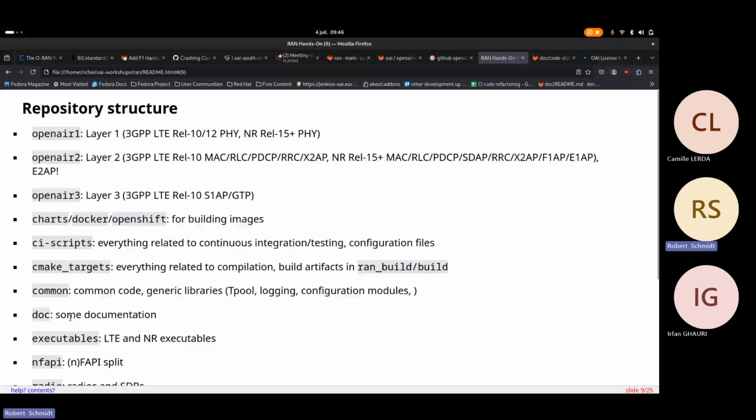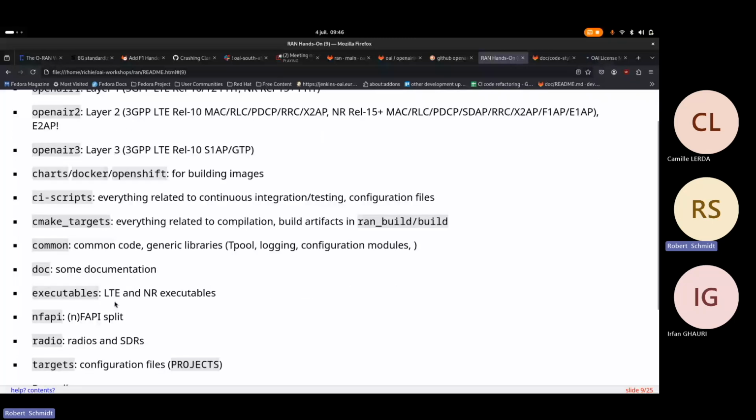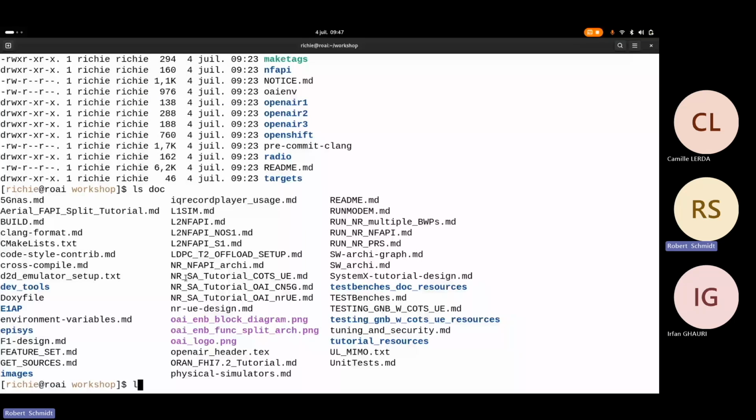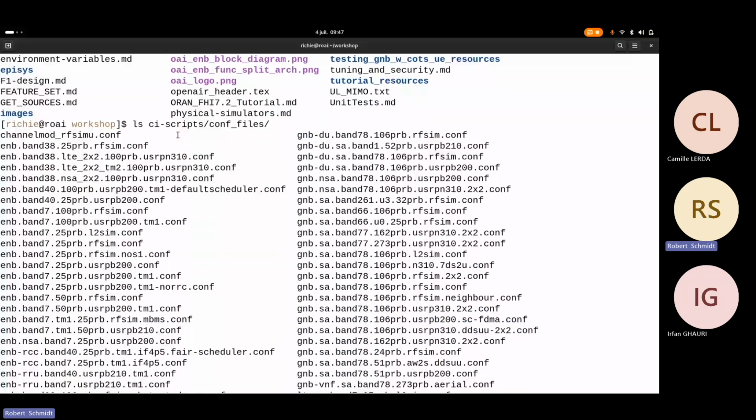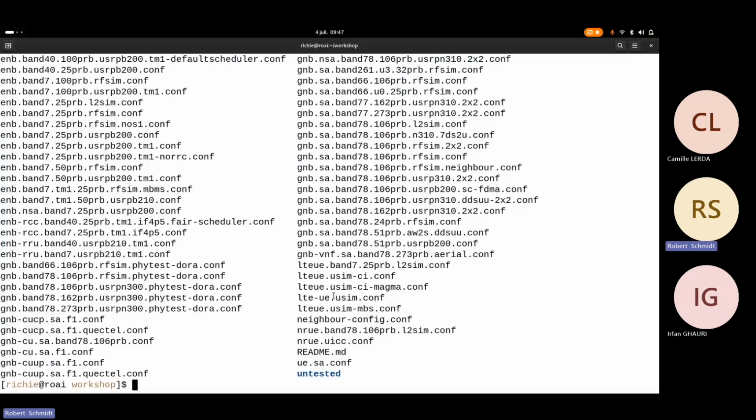Then in radio, there are the radios, and under CI scripts, there's everything that is related to continuous integration and testing, but in particular, there are also many of the actually tested configuration files. So under CI scripts, that's the one thing that you also should absolutely know. If we go into CI scripts and then conf files, there are many configuration files for either the eNodeB or the gNodeB, and also a little bit for UE. And these are the configuration files that are actually tested in the CI, so those should absolutely work. There's a folder untested with things that are not tested. You can just ignore that.